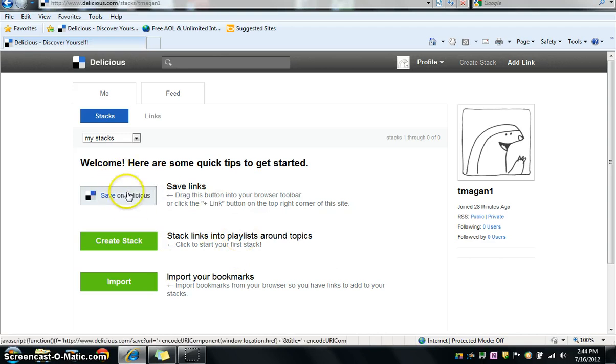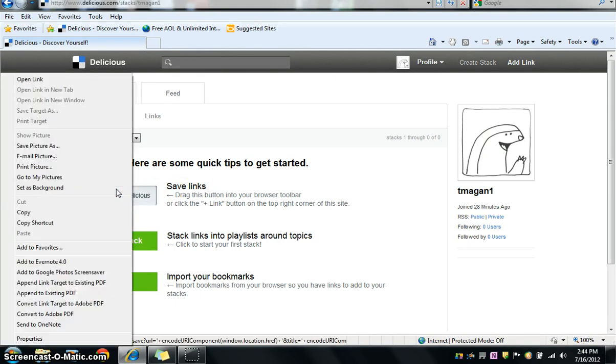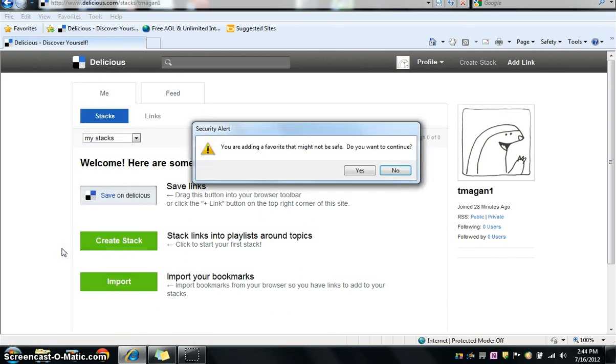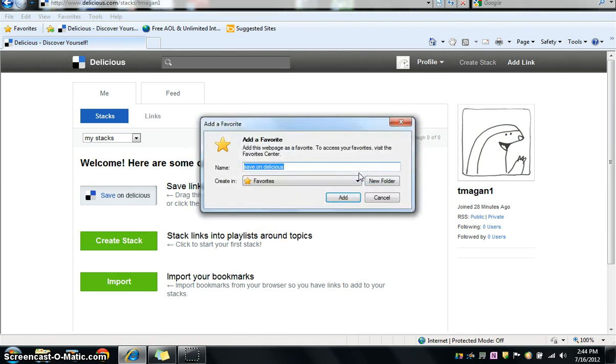So what we need to do is get this button up onto our browser toolbar so we have access to it. Now it says to drag this button to your browser toolbar, but we are using a version of Internet Explorer that is not able to do that. So what I'm going to do is right click on that. So go ahead and right click on that button and click Add to Favorites. Okay, and then you'll have to answer the question. You are adding a favorite that might not be safe. Do you want to continue? Of course, yes, I want to continue.